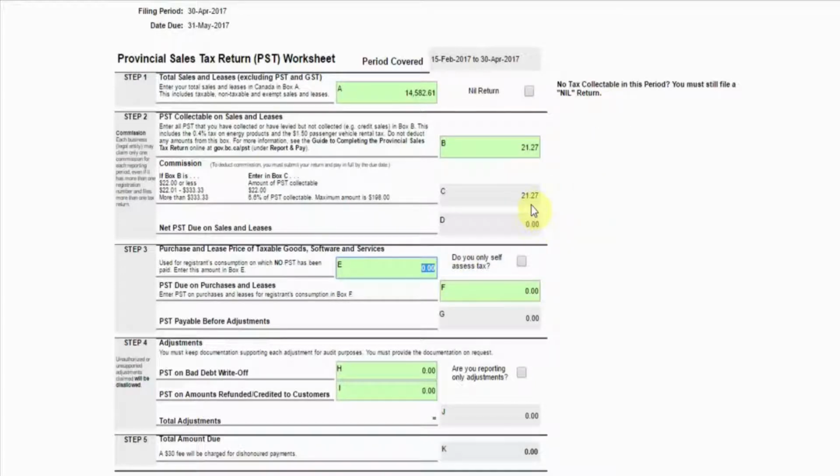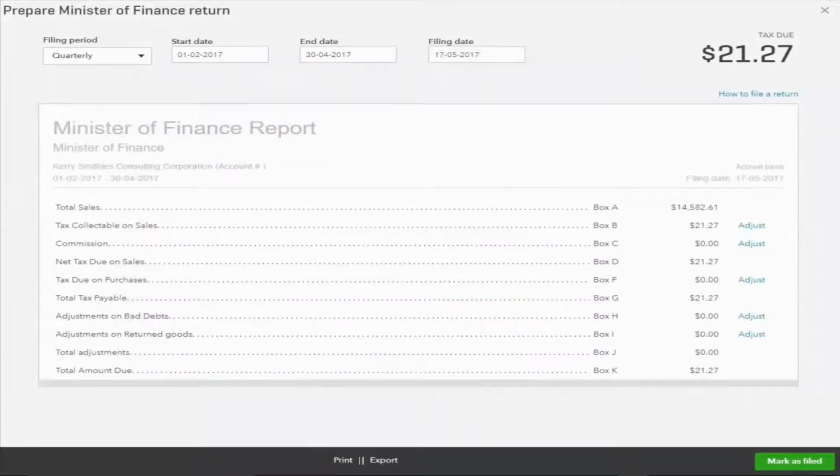Now this is where it gets a little bit interesting. The commission that's been calculated for me is $21.27, which is equal to the amount of commission of PST that I've collected. So I'm going to go now and pop across to the other screen. So currently my return here shows that I owe $21.27, but we just know from completing the return on the PST site that I in fact owe nothing.